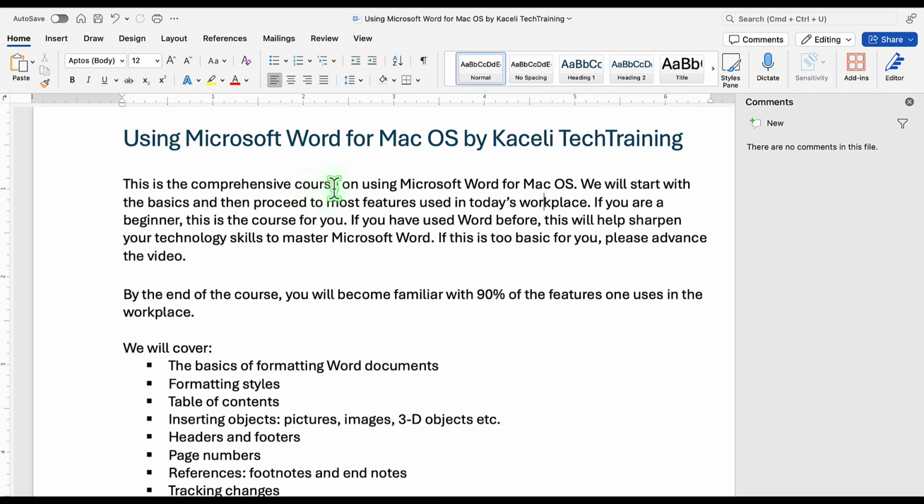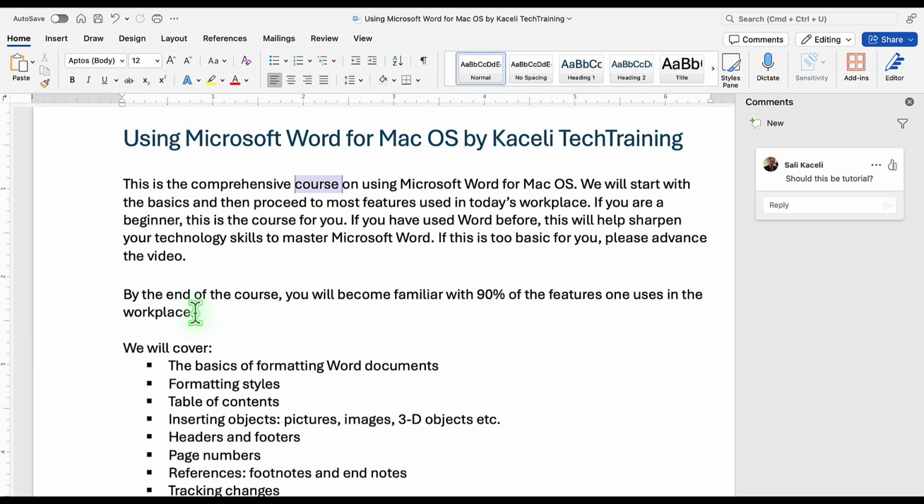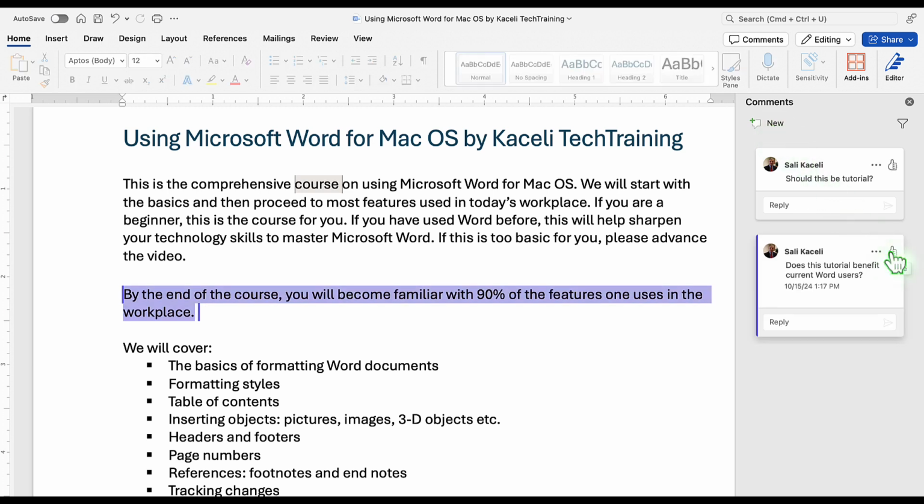Then we'd read through the document, and let's say this should be a comprehensive tutorial instead of a comprehensive course. Click here on New and type our comments and press Send. You can select a whole sentence or a whole paragraph or just a single word and add additional comments here. You can also provide feedback on existing comments from someone else. Now, in my case, it's just myself here working on this document, but you can give a thumbs up and also provide a reply.